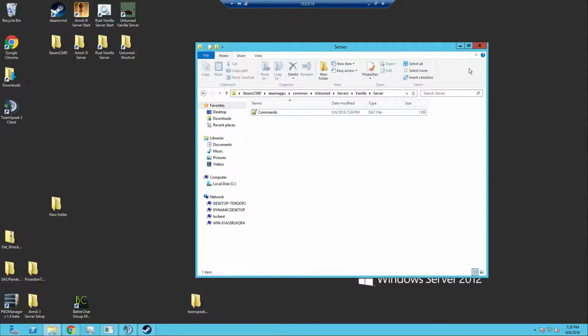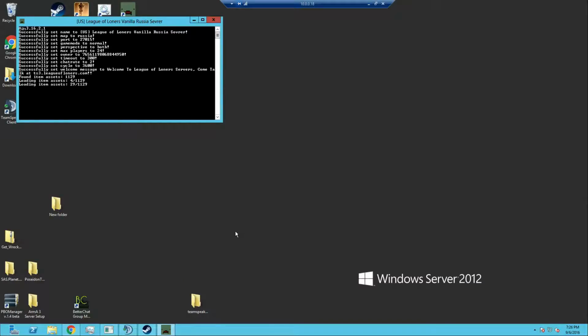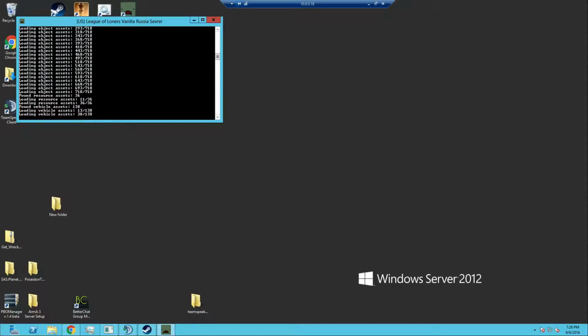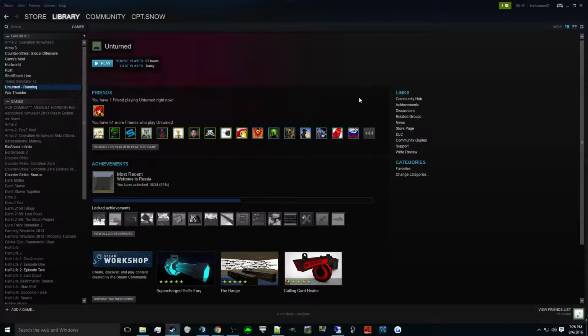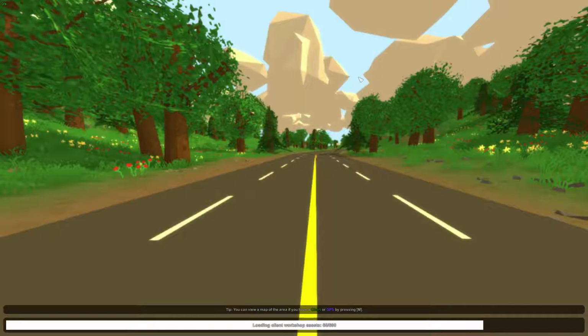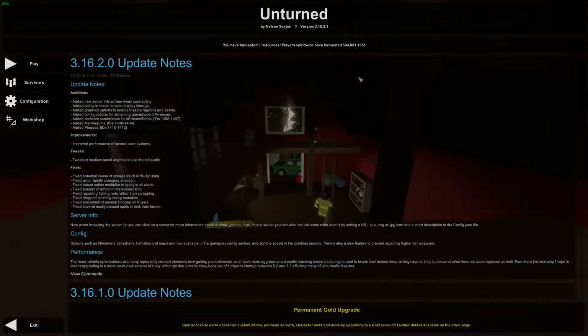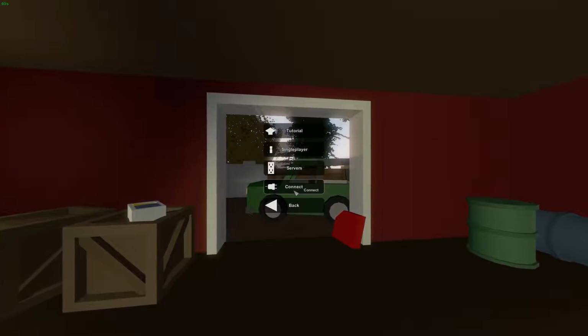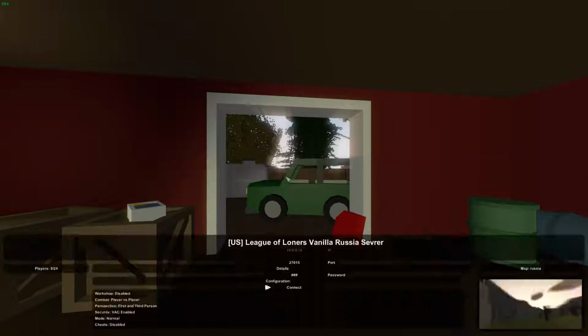Now, to prove to you guys that all works, we're going to close out of it. We're going to run the server. And then I will load up Unturned. So let's go here. We're going to go play. Since it's on my local network, I have to do connect and then direct connect. There is no password. We didn't set one.